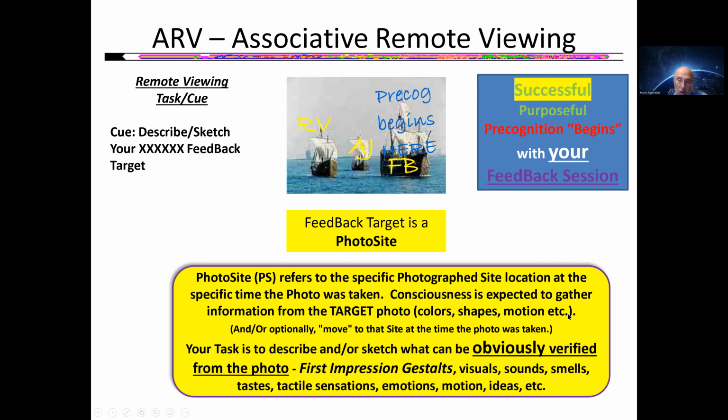Shapes, motion, roughness, anything your nervous system can pick up, your subconscious can pick up and transmit to your consciousness. Some people want to move to the site if they've been trained in certain CRV or other things, and that's fine too. But in any case, your task is to describe and or sketch what can be obviously verified from the photo. The obvious comes because the judging state here really wants to distinguish between the two possible ones.